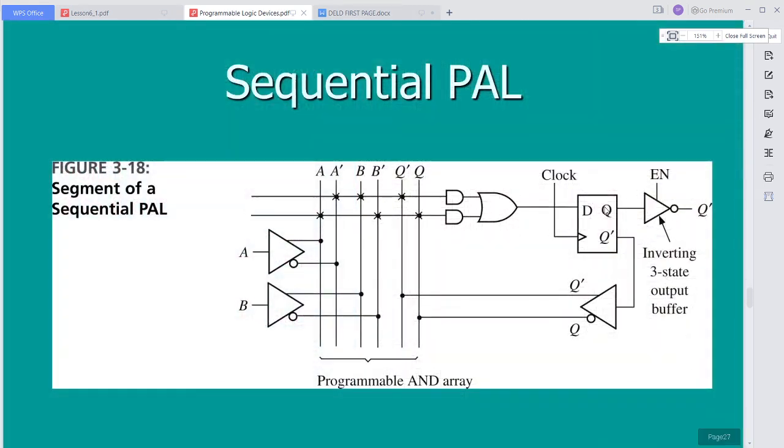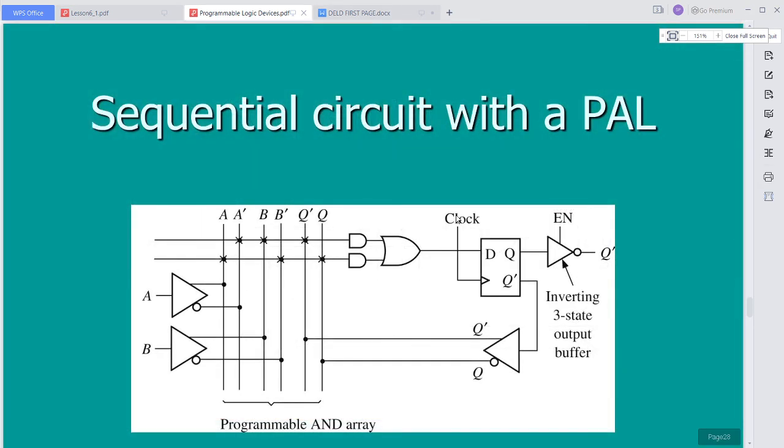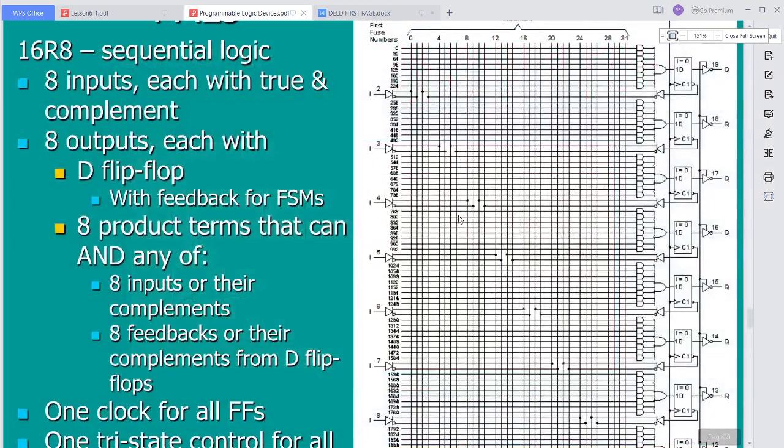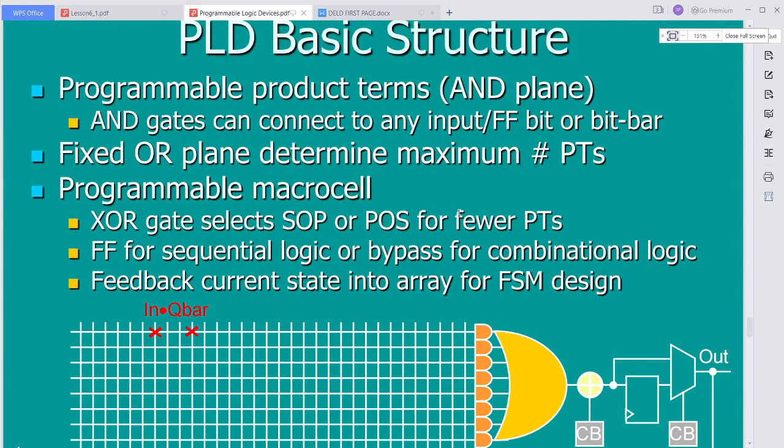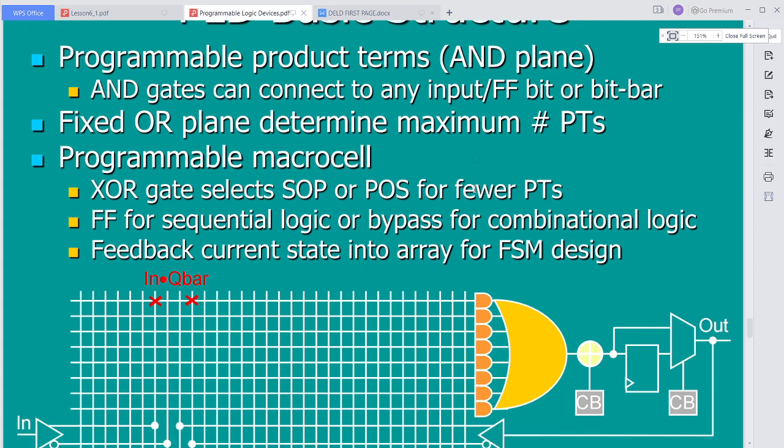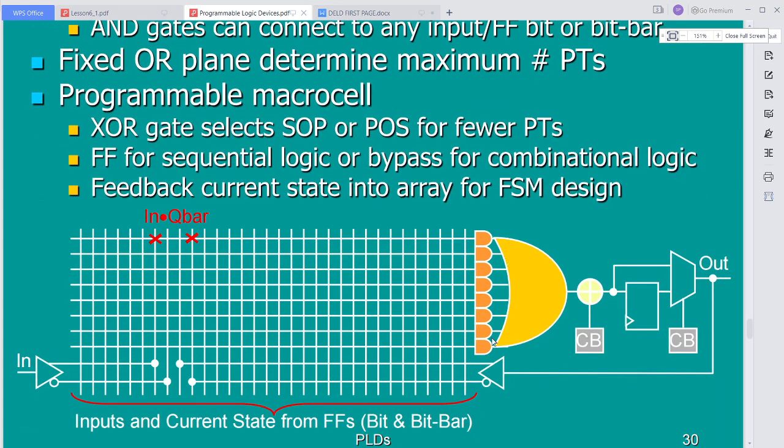Now the sequential PAL also we can implement. This is the sequential PAL. So this is the PLD basic structure, the programmable array logic structure, in which we have the AND plane. The AND plane is programmable, the OR plane is fixed. See this one, this is OR, it is fixed, and all these are programmable.